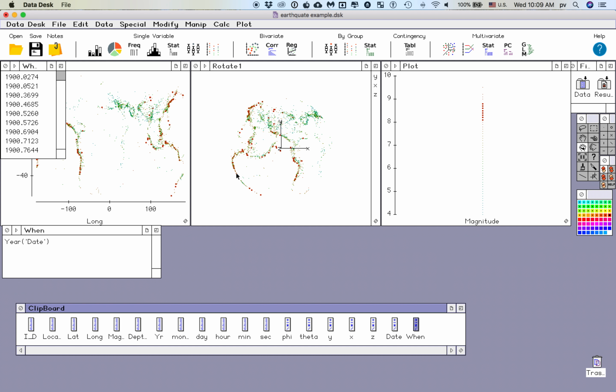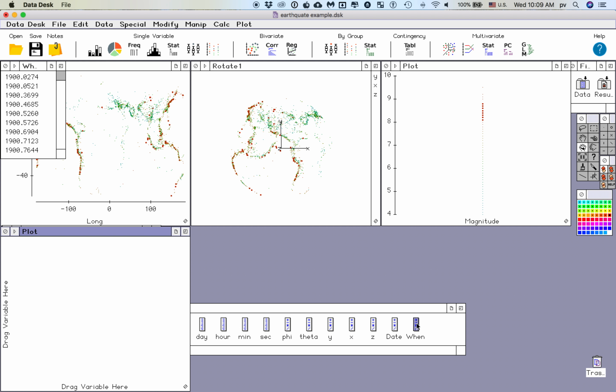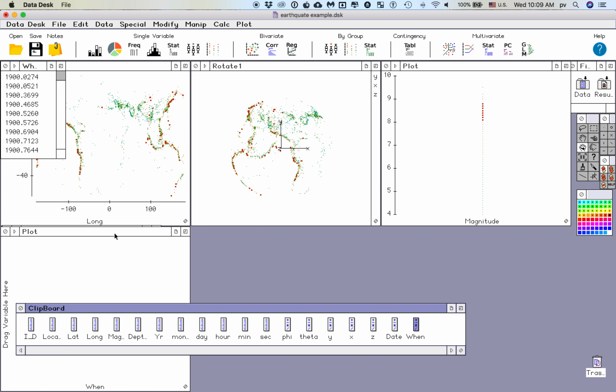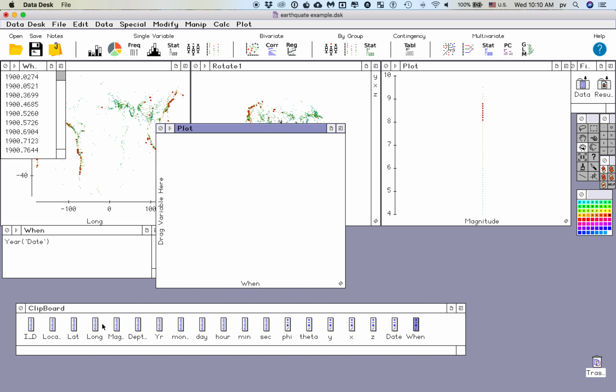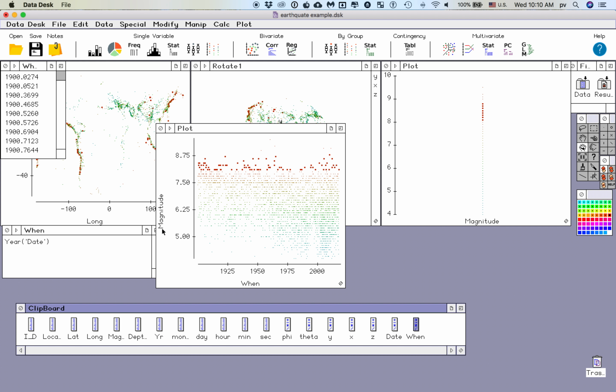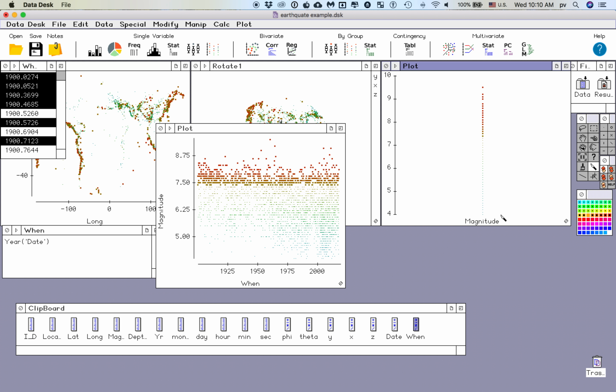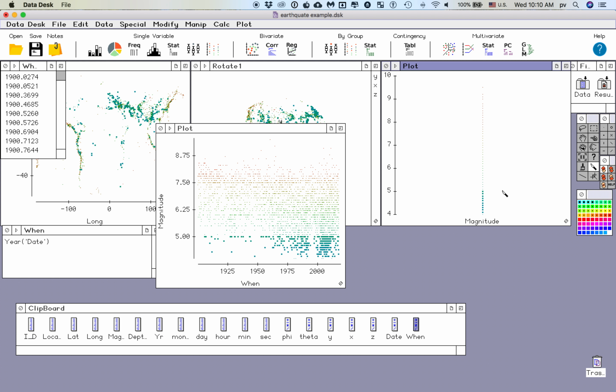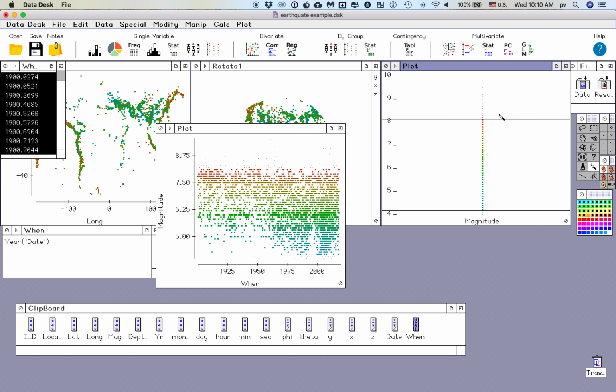I could, for example, ask in a scatterplot whether earthquakes have been getting stronger or weaker over time. I could look at earthquakes over time. Once again, everything links together. Here are the big earthquakes, here are the smaller earthquakes. I could look to see if there's a pattern over time.